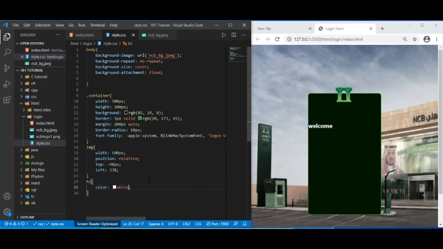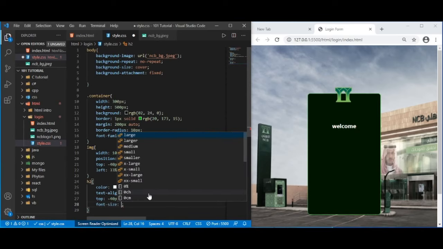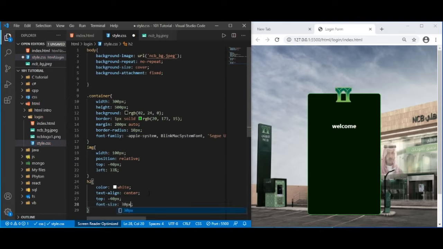So text align, we'll put it in the center. So text align will be center. Okay, let's see. So it's already in the center. So okay, to have relation to other elements, the top will be negative 40, and save it. So font size will be 30 pixels. Okay, save it.